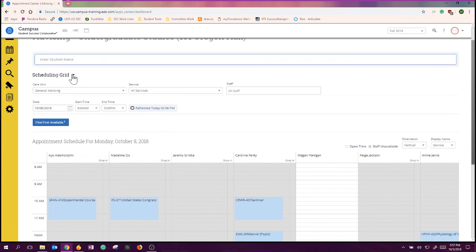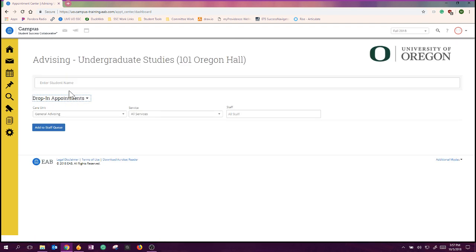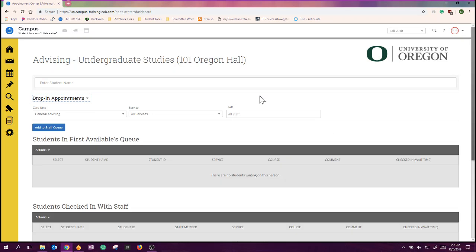Beyond the scheduling grid, you'll see this drop-down menu here, and you can go to the Drop-in Appointments area. Drop-in appointments is something that you use if your staff has scheduled drop-in hours that they see students, or if they have a drop-in policy within the office where even outside of scheduled or non-scheduled drop-in hours, they see students. Instead of checking a student into an appointment, if you typed a 9-5 number into this space, you would be adding a student to a drop-in queue either with a specific staff member or with a first available staff member.